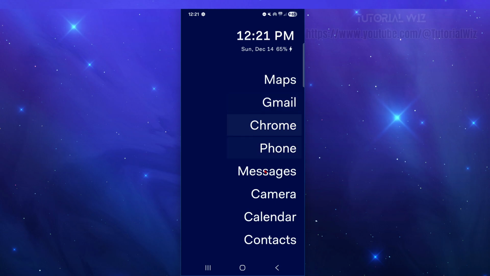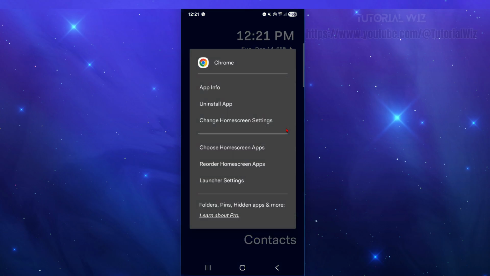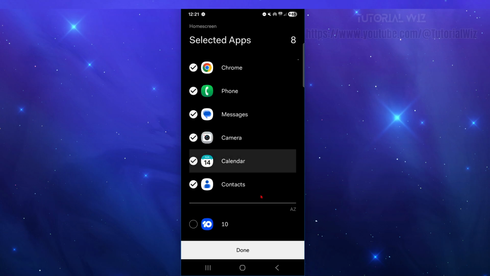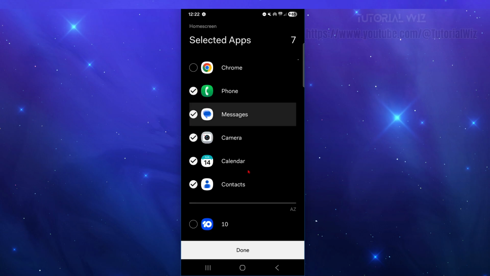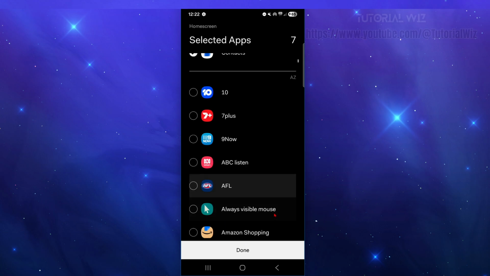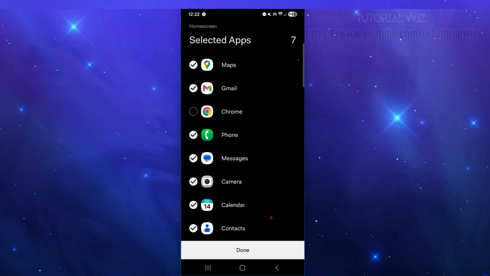Now, if you want to change the home screen layout, we can click and hold down on an app. If you don't want Chrome on it, we click and hold it down, and from here we click on change home screen apps. Click onto home screen apps, and then we can scroll down. Say if I don't want Chrome and I want Firefox or a different web browser, I'll scroll down and click on Firefox. We can do the same for all of these too.